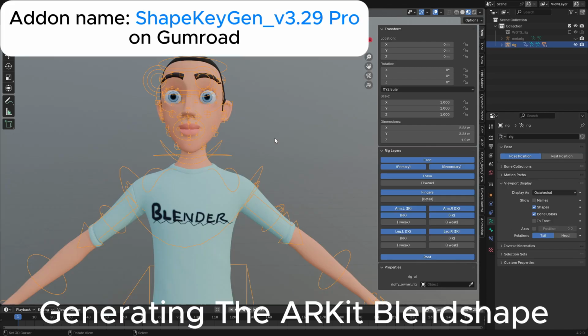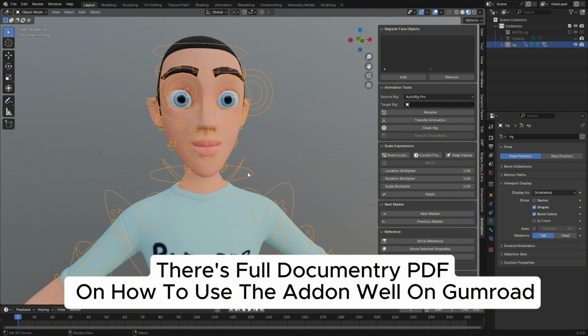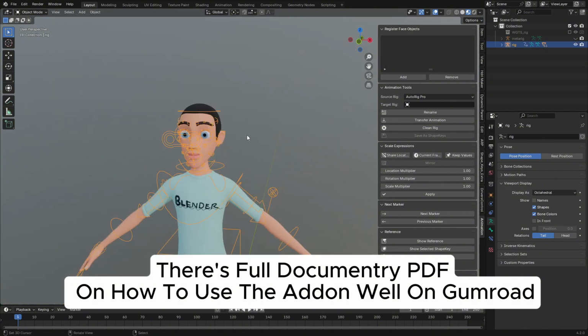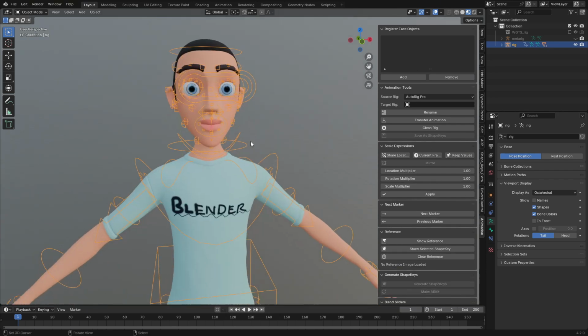I want to show you how you can use the ShapeKeyGen Blender add-on that allows you to generate all the ARKit blendshapes for your rigged character. The first thing is to select your character rig and go to animation. When you install the add-on, it will appear on the animation tab. Select your character rig and click on rename. Your character rig name is going to change to something like this.